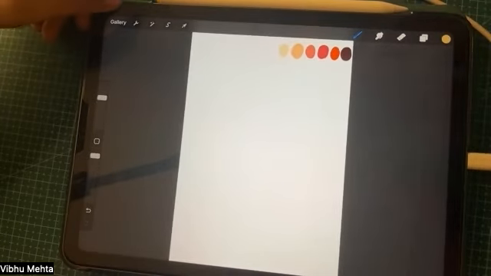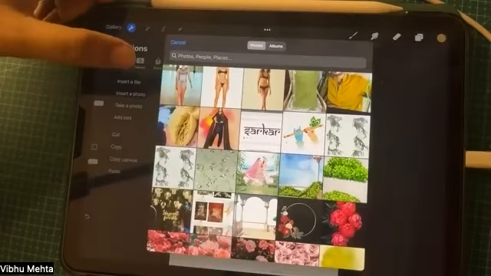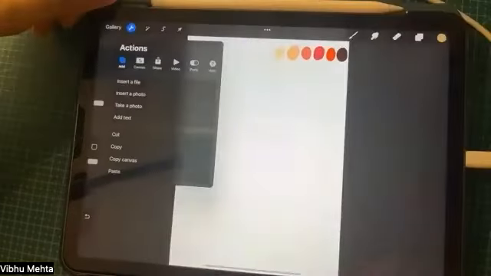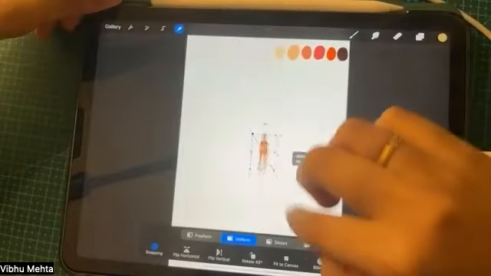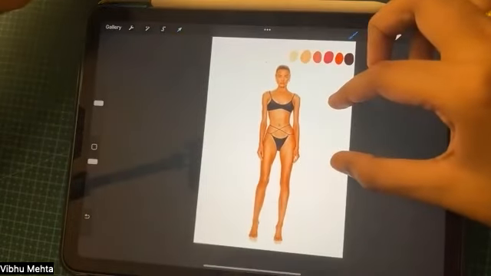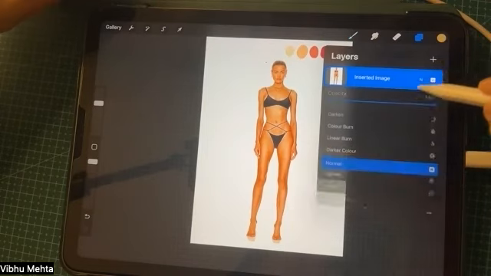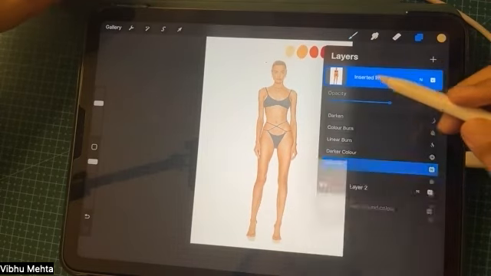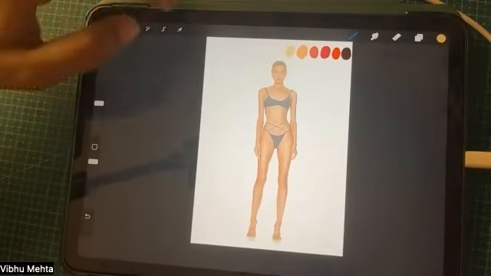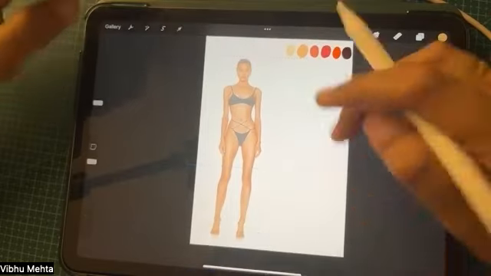So I have sent you some references of images for the croquis. You can download any croquis from them. I'll choose this one. And with this reference, I'm going to teach you how you can create your own croquis without copying them. And for this, you have to practice a lot.